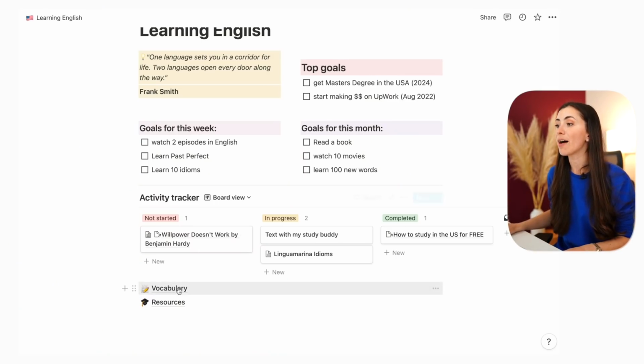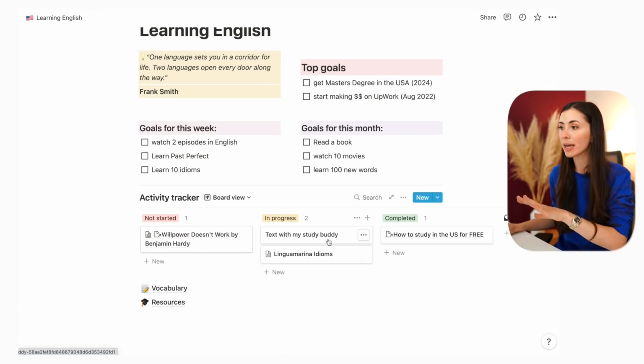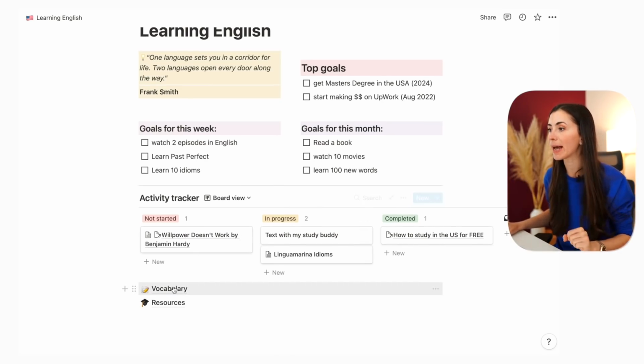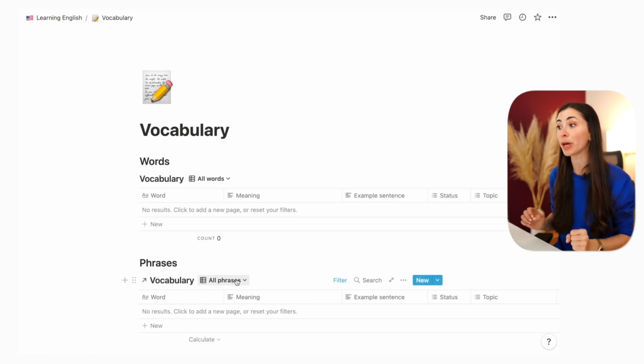Now, once you have all of your goals right in front of you, you update them every week when it comes to weekly goals, and every month when it comes to monthly goals. The next step is to actually get into details: how are you learning a language? Next in here, we have your activity tracker. I'm gonna get back to it a bit later. This is your board where you have columns of whatever you're doing, but let me start with vocabulary first.